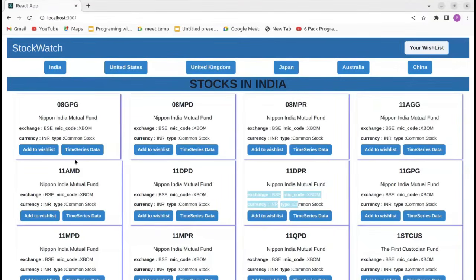Here we created a stock application for displaying stocks of different countries. Currently you can see stocks in India. The stocks of India are displayed here with the symbol, name, exchange name, MIC code, currency and other information. From here we can add a particular stock to our wishlist and we can see the time series data for a particular stock.